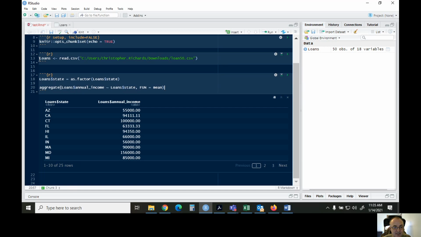So there's my states. It says it's only going to show me 1 to 10 of 25 rows. I can have it show more if I want down here with this 1, 2, 3. But here it's showing the mean annual income of Arizona is 55,000, of California is 100,000, and so on. But I can do whatever I want in here. Instead of mean, I could have put in another function. Any function that I can do on a set of data, I can do here. So I could say, what about the minimum, right? Because that's the min function. And I can run that.